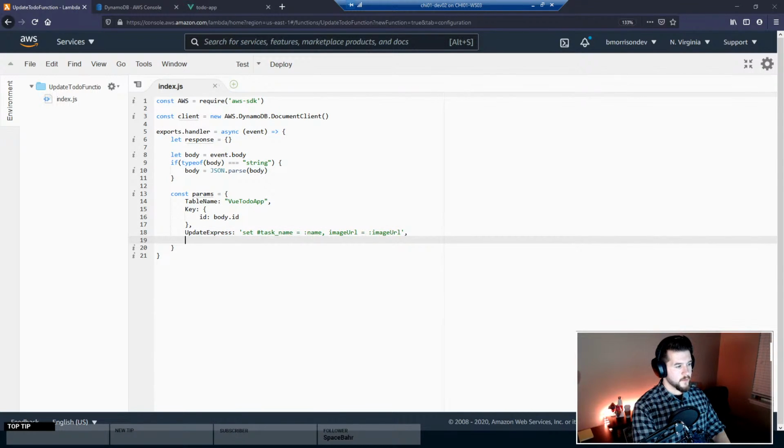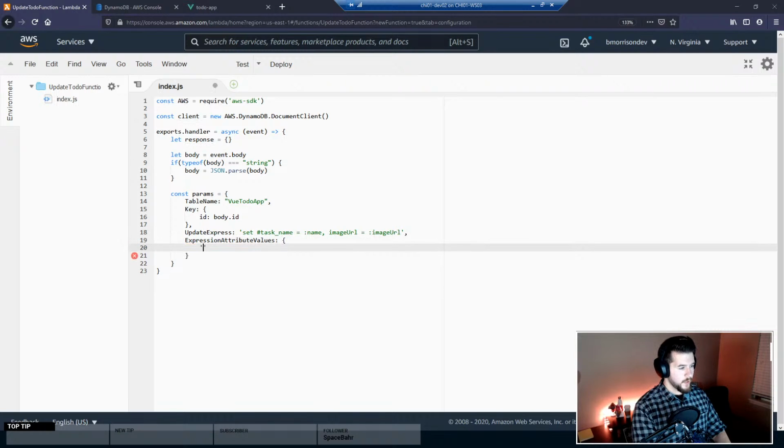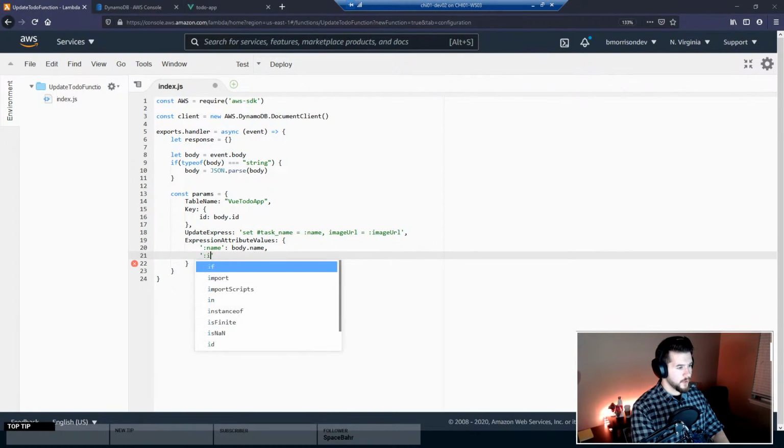And then the next thing we need to define is ExpressionAttributeValues. This is where we define those variables that we're going to swap out as part of our string. So we're going to say :name, and we're going to set that to body.name, and then :imageURL, and we're going to set that to body.imageURL.